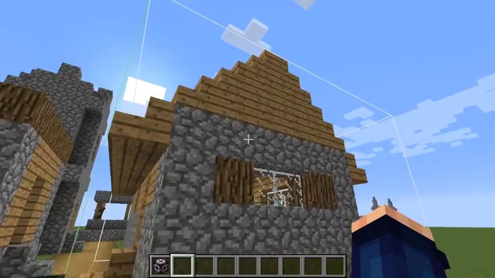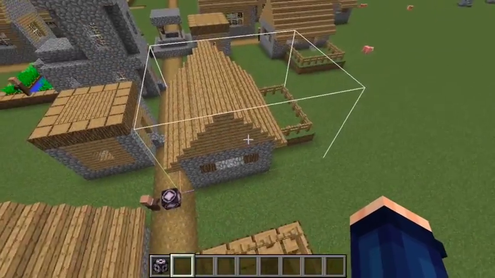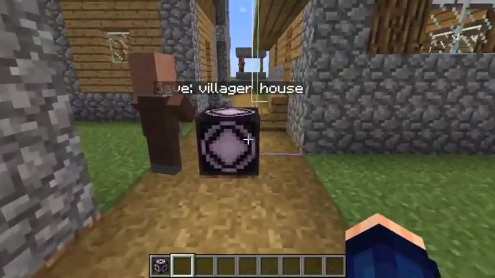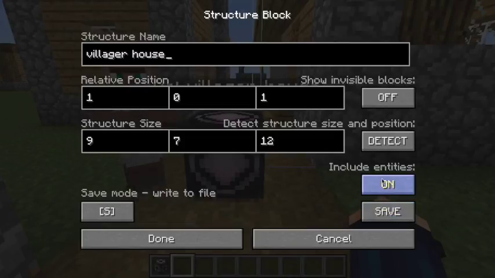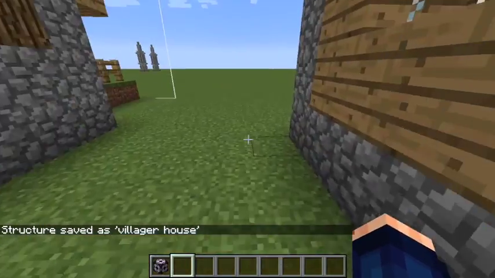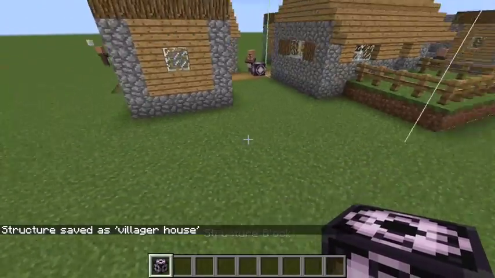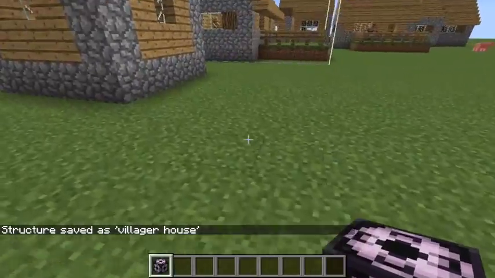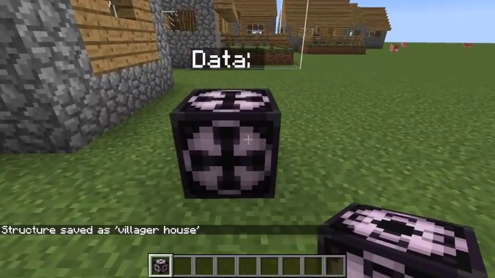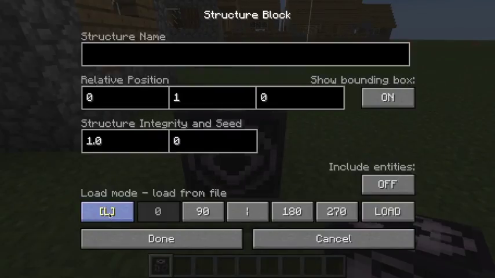So with this one, I've basically copied one of these villager houses, and I've included entities so that you can open the door again. Click save. Just wander over here. Put that down, say there. Open it up. Going to load.